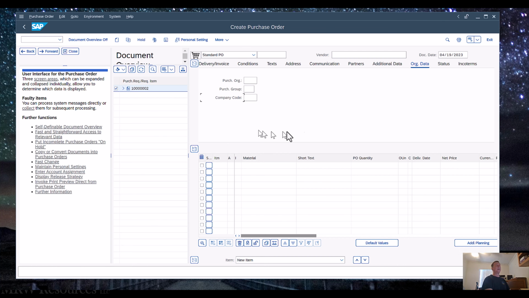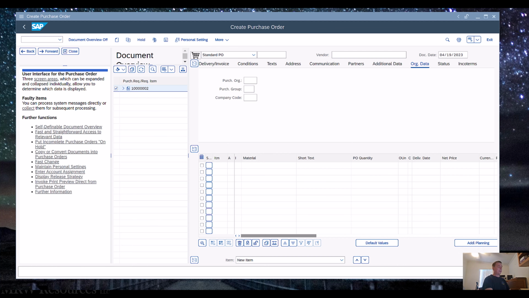Now I can copy this. Anyway, I've got my purchase order number, and I can record that and move on to the next activity. We'll see what we'd like to do next in SAP.